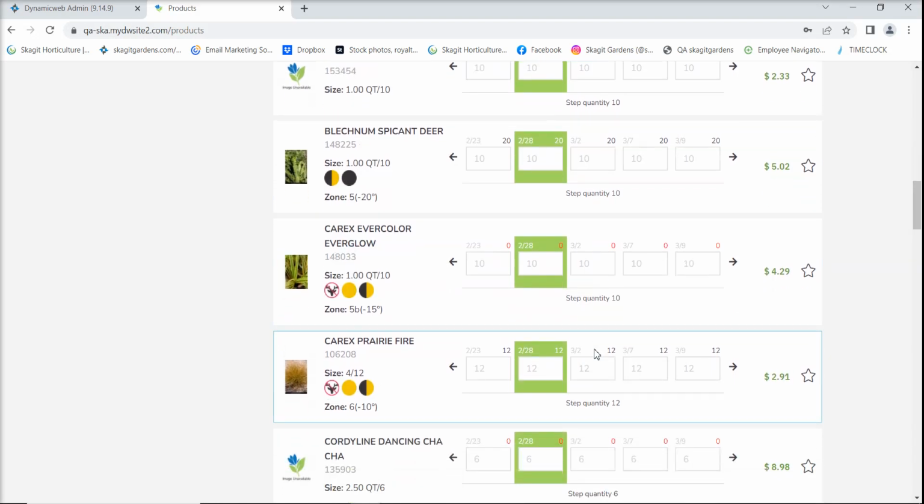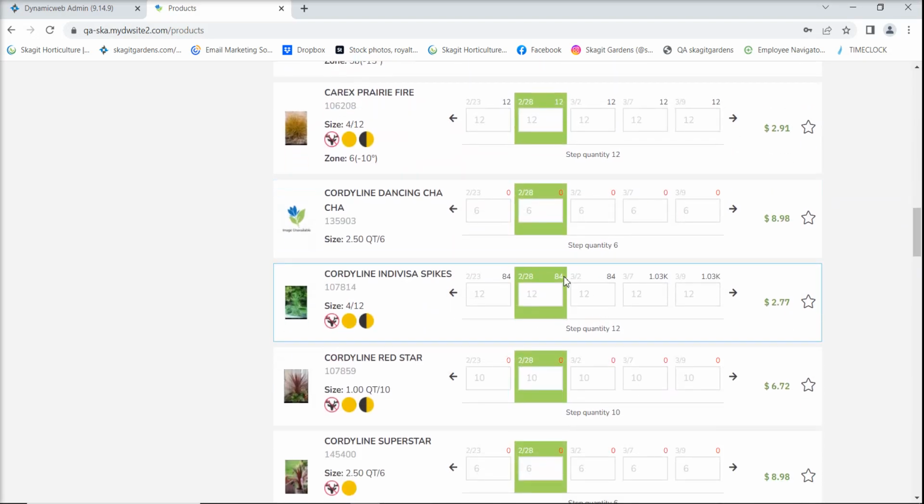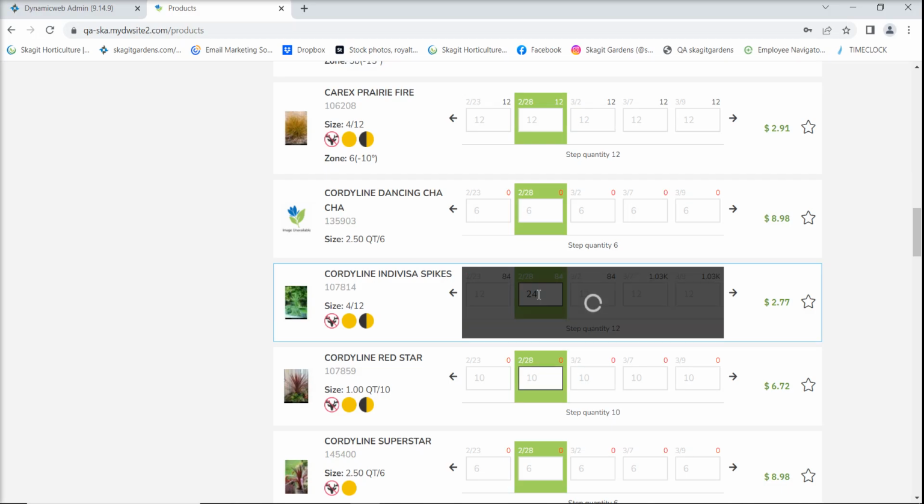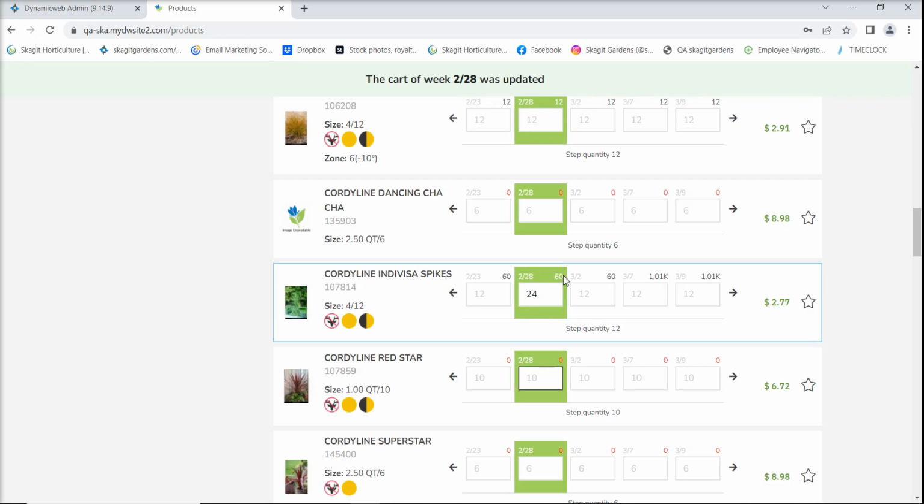Now, when placing your order, the quantity available will actually update in real time. So if I put in, let's say I do 24 and enter, you can see that 84 went down to 60. So this is accurate and in real time.